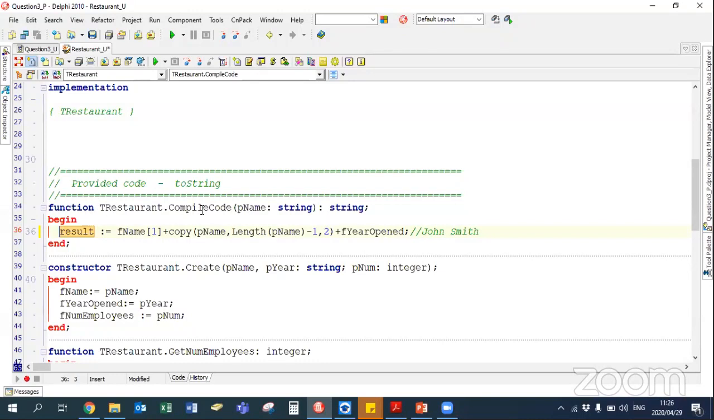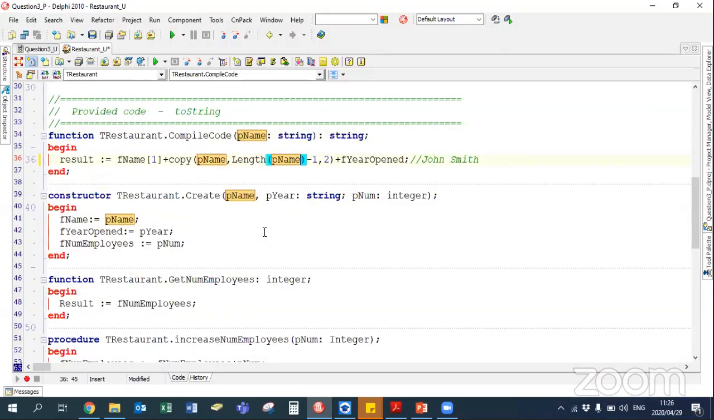We have our compile code here. And I hope you guys don't see that. Okay, now I've moved it up so I can see what I'm doing. Okay, so function compile code. And remember, it's the first character of the restaurant. So I'm using my field here, fname, that got a value. This was the restaurant name when I called my constructor create. That's the first character.